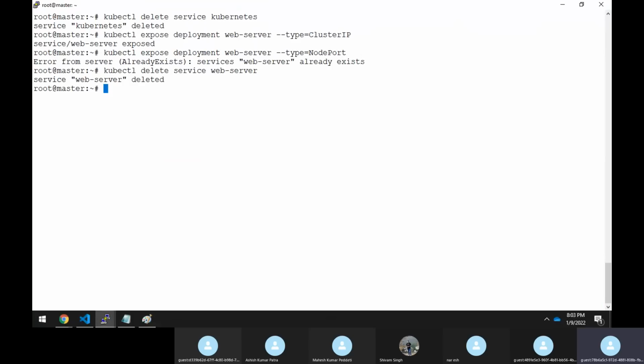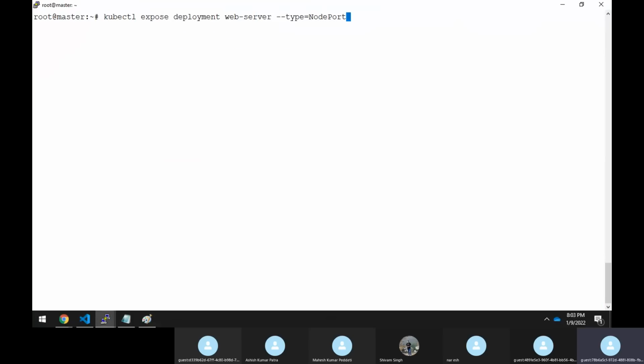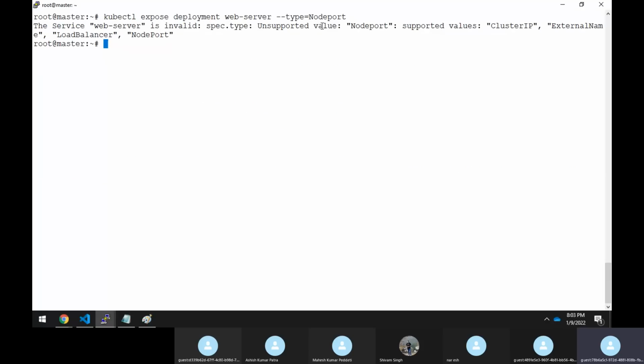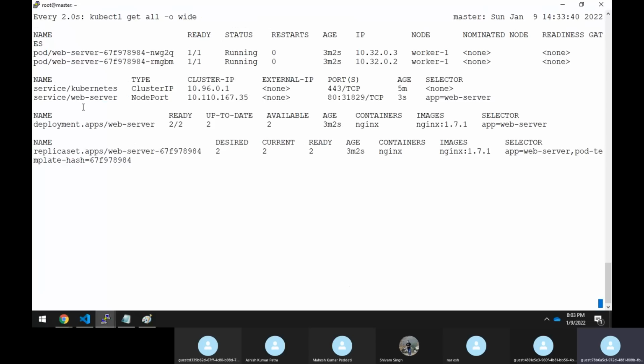Now you say that I will create a NodePort as the type. You could see that here you have to give a capital N and a capital P. If you give it in small letters like this, it will throw an error. It says unsupported value; the valid supported types are ClusterIP, ExternalName, LoadBalancer, and NodePort. So it should be capital N and capital P. So I have to change this. When I do it, it will create a NodePort type.